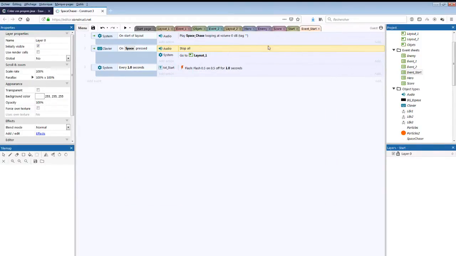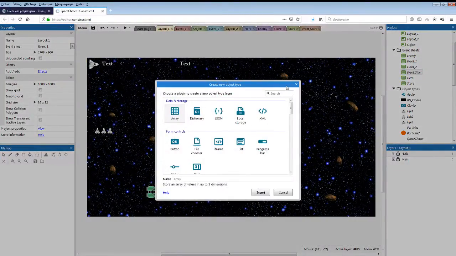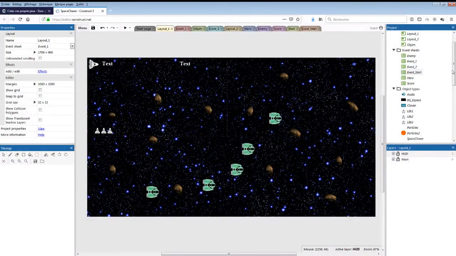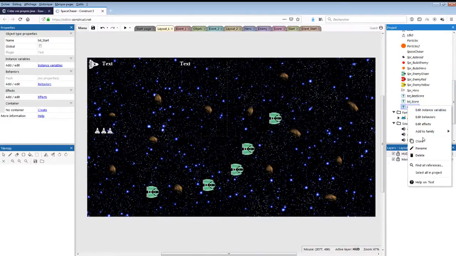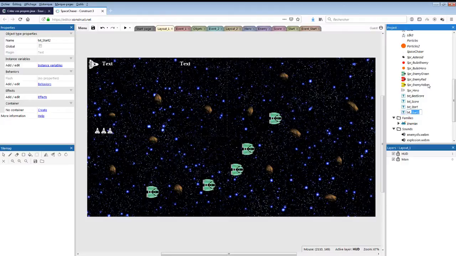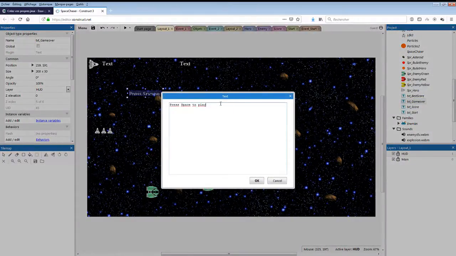Right, next step, game over screen. So game over screen will be a bit different. We'll do it directly in the layout. So we're gonna insert a new object. Actually, you know what? Instead of inserting a text, I'm just gonna copy one. It's gonna be faster that way. So just clone the start and call it game over. Put it right here. Change the text to say press space to restart.